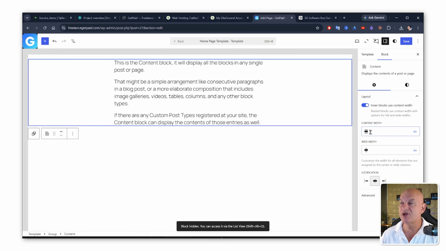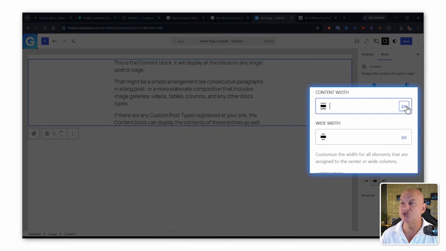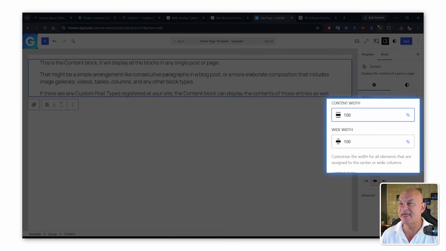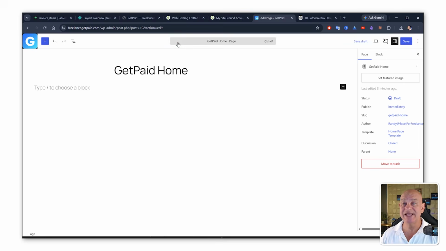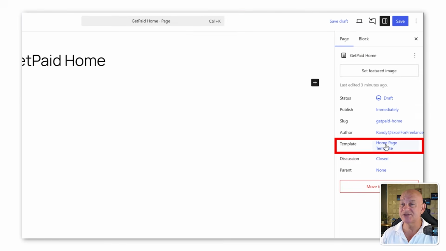And now what about the content width? I'm going to use a percentage, and I want to set it to 100%. And that's going to be full. I think it's good as is. We can save that. Once that's done, we can move back. So we're done with the template. And here we've already selected the homepage template.